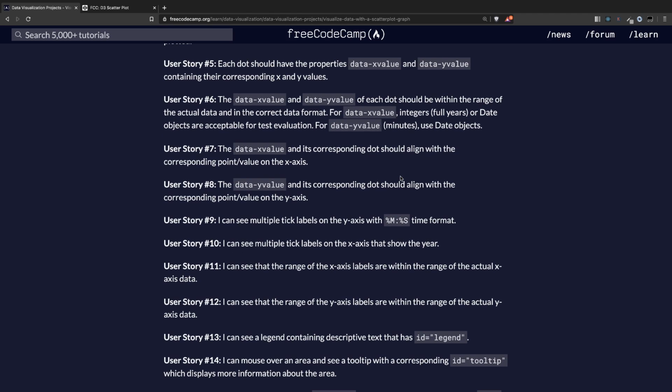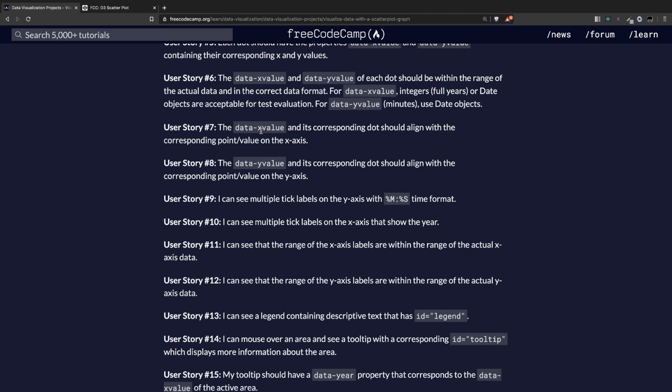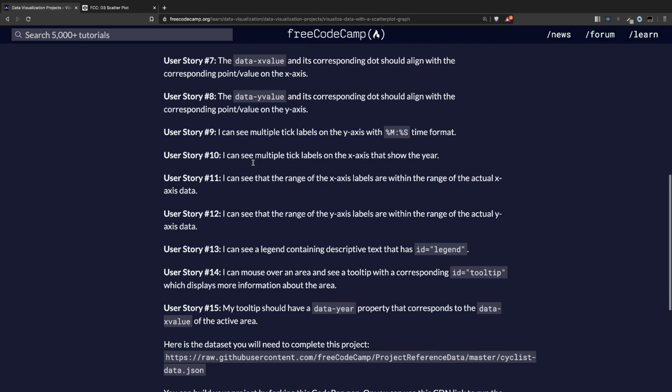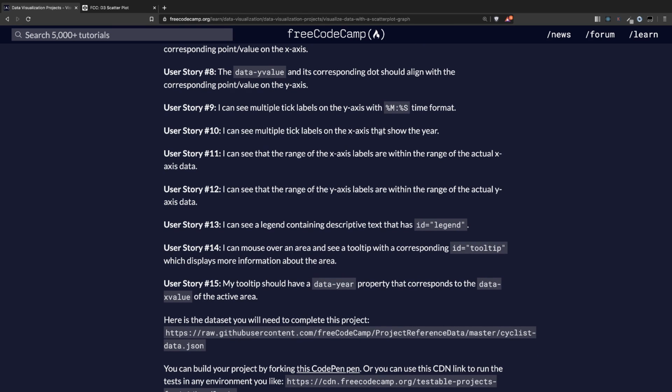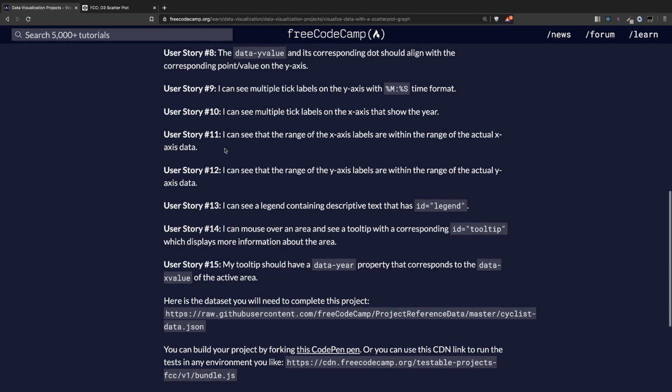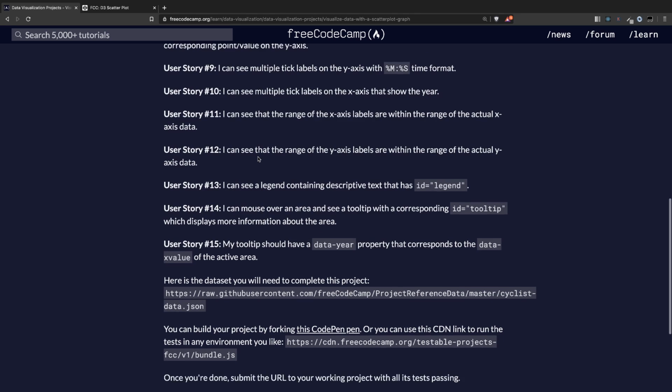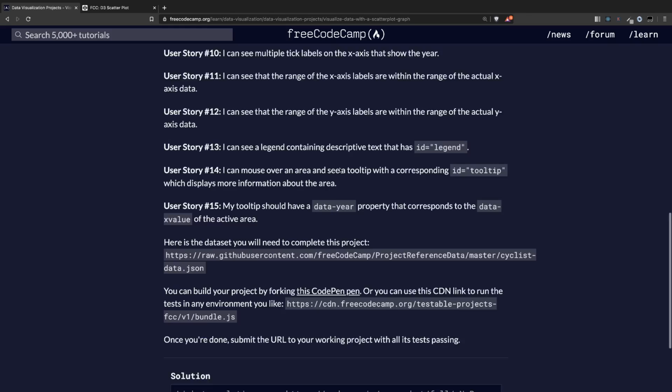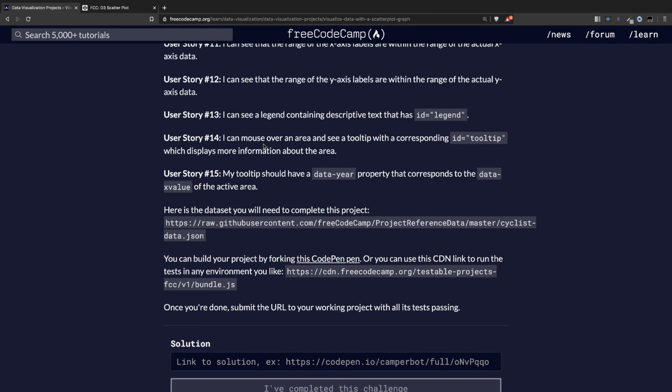Okay. Data x should align. Okay, so this issue which we had yesterday. I can see multiple tick labels on the y-axis with MS time format. I can see tick labels on the x-axis that show the year. I can see that the range of the x-axis labels are within the range. Okay. I can see a legend. I can move mouse over an area.